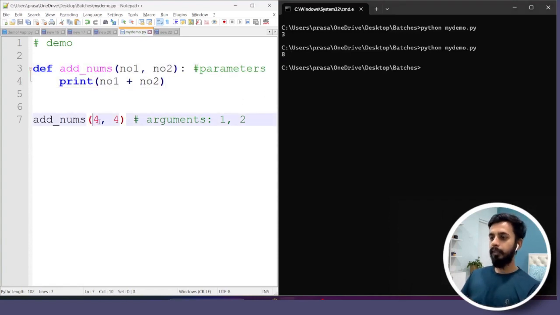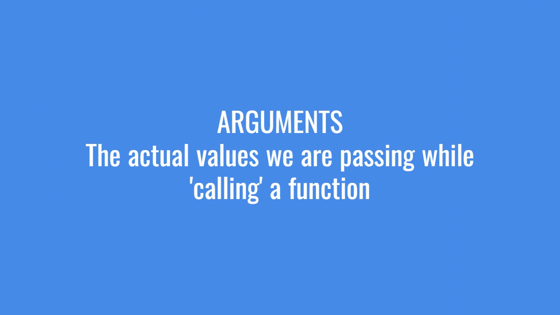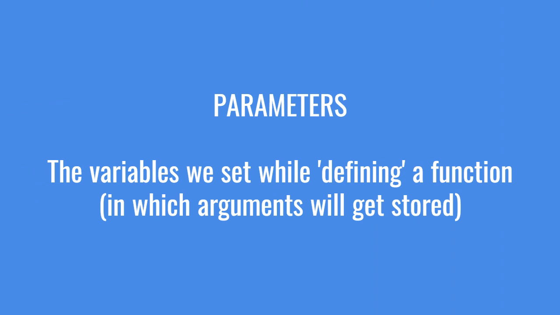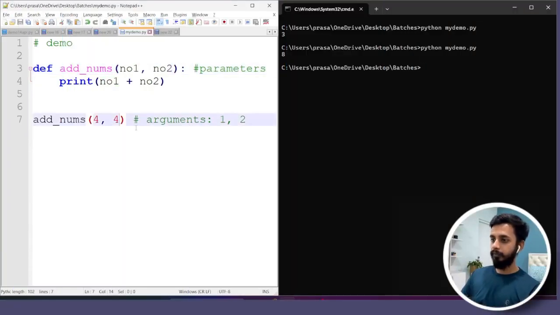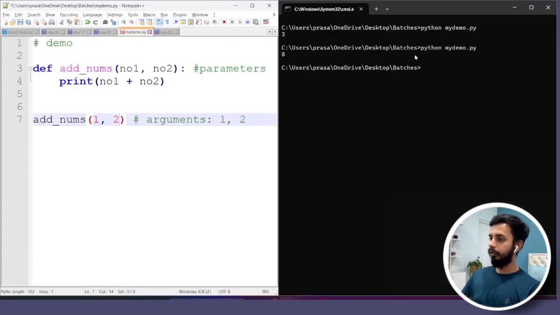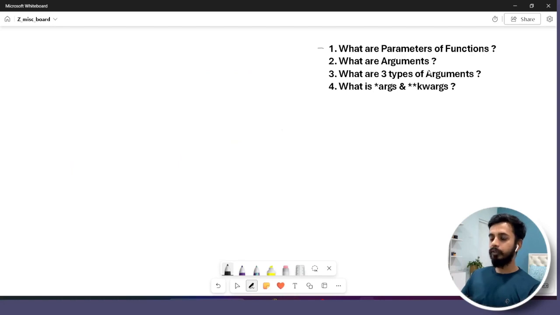So the basic fundamental is whatever we are passing while calling the function are known as arguments, and while defining the function, we have to define those variables in which the values are getting caught. These variables are known as parameters. Now let's take this example 1, 2. See, now you must have got this idea: what are parameters of the function? While defining, whatever variables we are creating are known as parameters. And what are arguments? While calling the function, whatever values we are passing to that function are known as arguments.